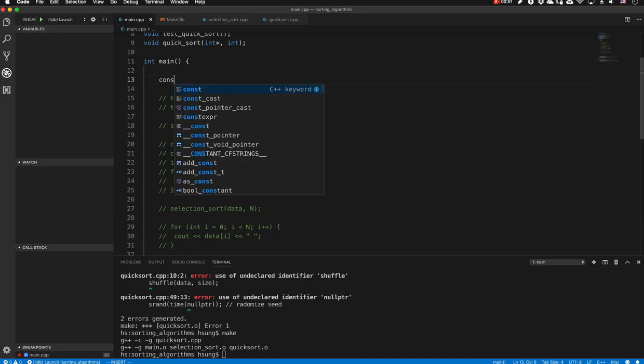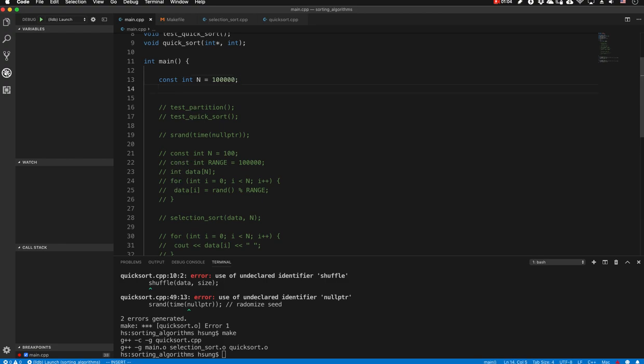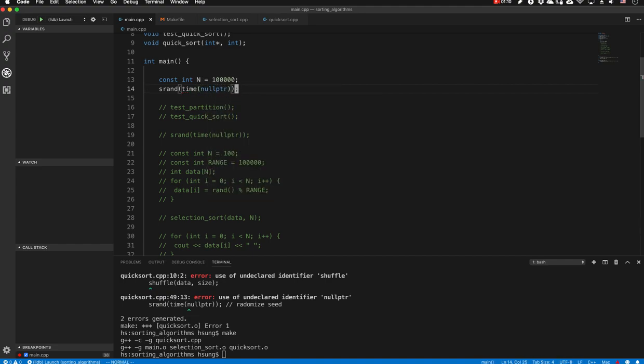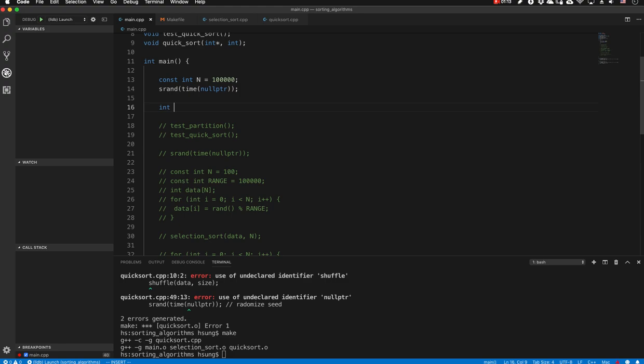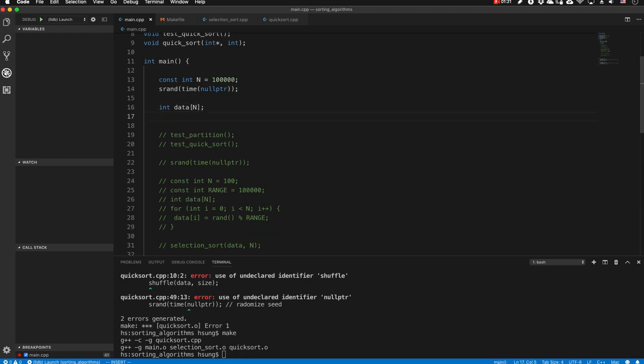So let's define a large number and then use this one. It's 100,000. Let's give a big number. And since we are going to generate a random number, let's call srand and time nullptr. So that randomizes the seed. Then we are going to declare an array of size n, a huge array, and then let's generate random numbers.